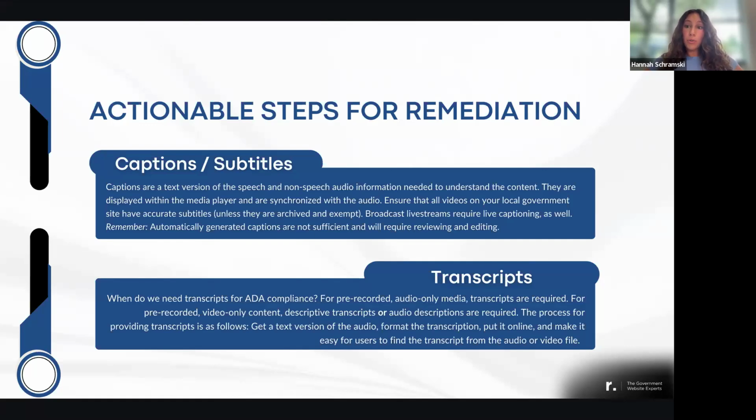So maybe you do a local podcast that you put on your website. You need to make sure that there's a transcript accessible for all users to use in case they are hearing impaired.